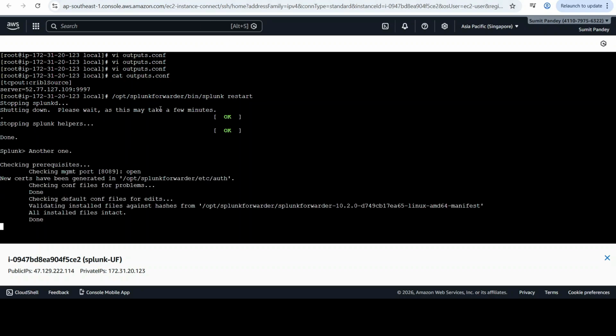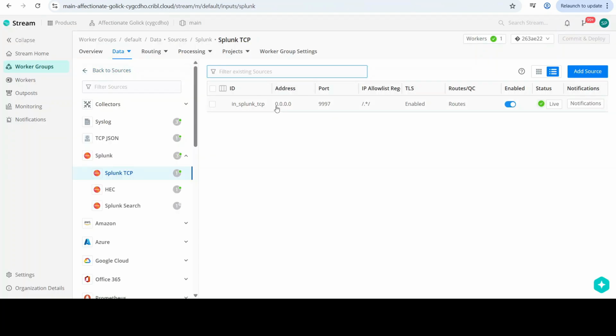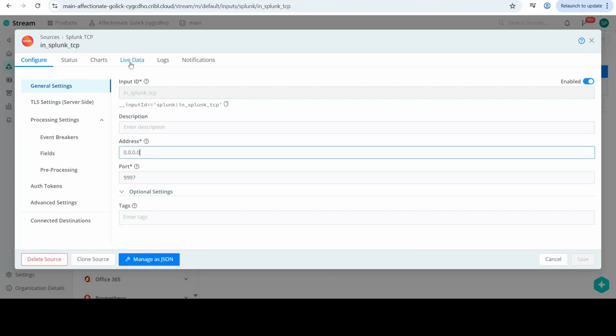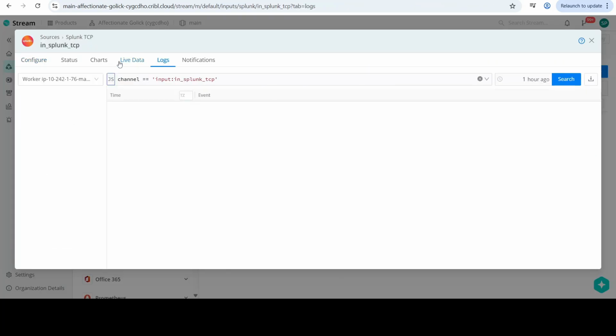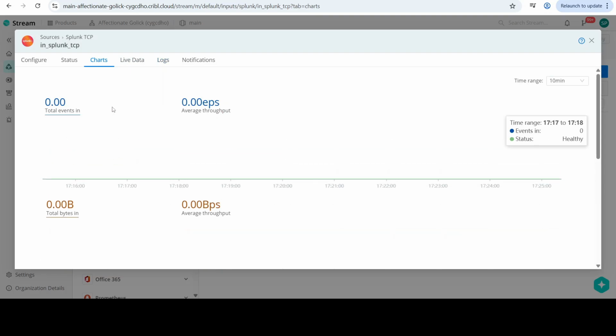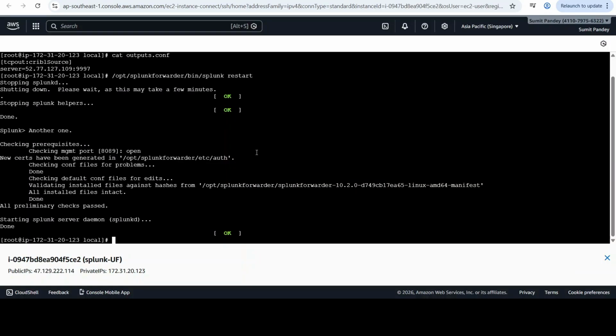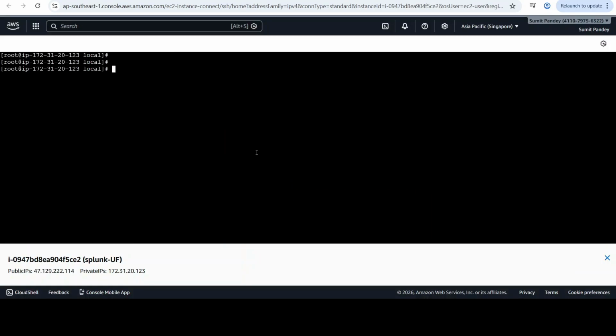So once this restart is done, let's go back to Cribl and see if you see any live streaming or any logs here. And in fact, you can validate chart as well. So just wait for a few minutes because it takes some time. But you might not see any data here because the SSL was enabled and we haven't configured, right? So we should see similar errors in the Splunk logs.